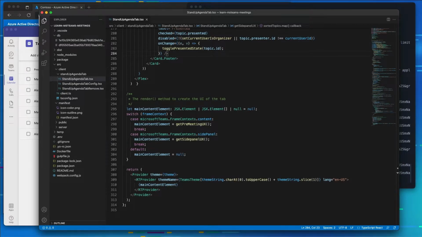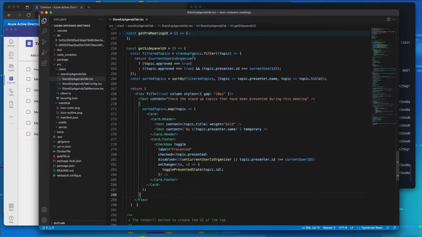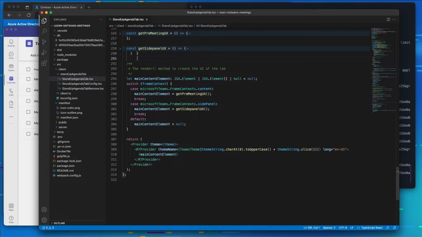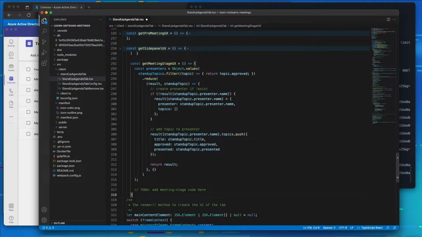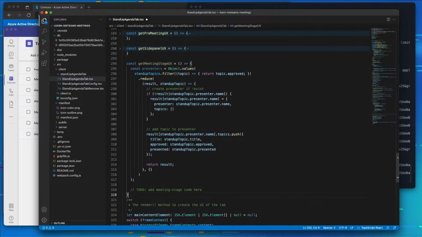So I'm going to do that by coming over here to my project, and let's, right after our side panel experience, I'm going to add in another method here called our meeting stage user experience.